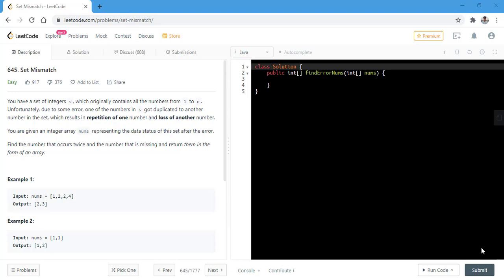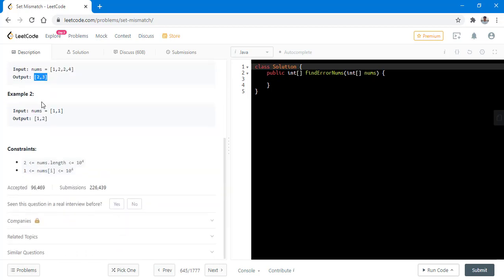You are given an integer array nums representing the data status of this set after the error, and we need to find the number that occurred twice and the number that is missing, and return them in the form of an array. So in the first example, we can see that there are a total of 4 numbers and 2 is being repeated and 3 is the missing number. So we return the output as [2, 3], and similarly in example 2.